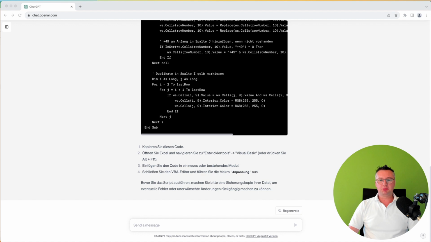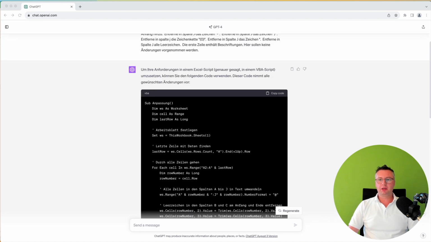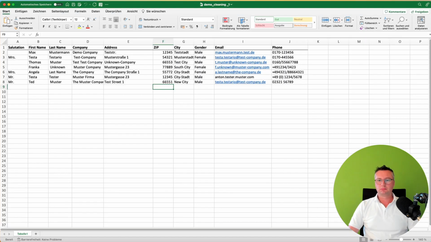So the script is prepared. Let's scroll up here and then let's copy this code into the clipboard. Then switching back to Excel. So what I did here is I've added the Excel execution macro here in the top navigation bar. Let's execute this.